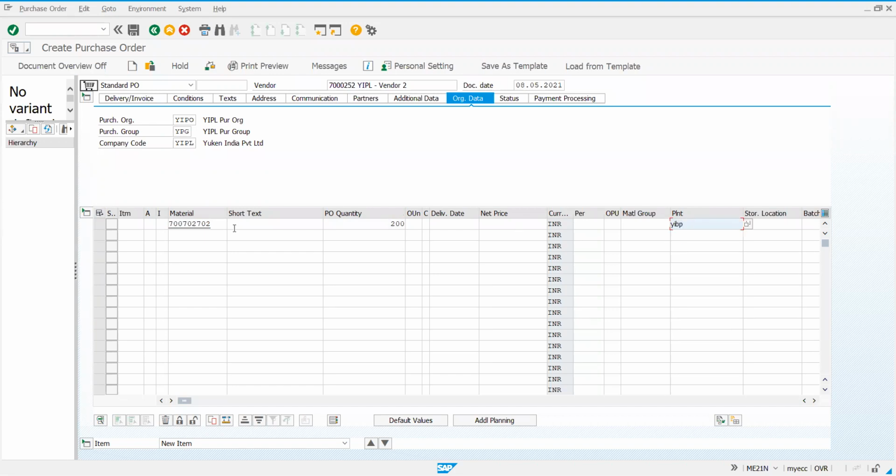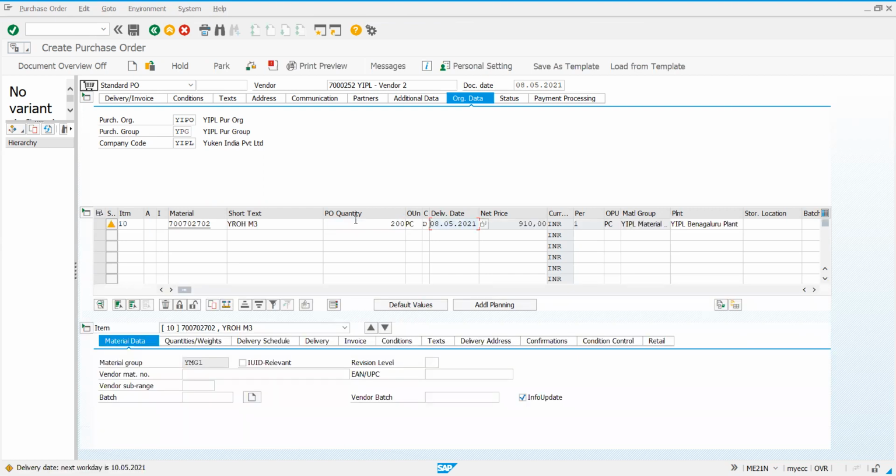Observe, I have given material number and PO quantity. I didn't define net price. Don't enter net price, the system should take that. I simply enter material, quantity and plant. Now you observe in net price what has happened. I didn't enter that net price. What happened?